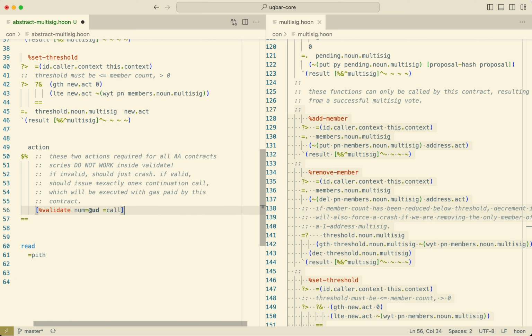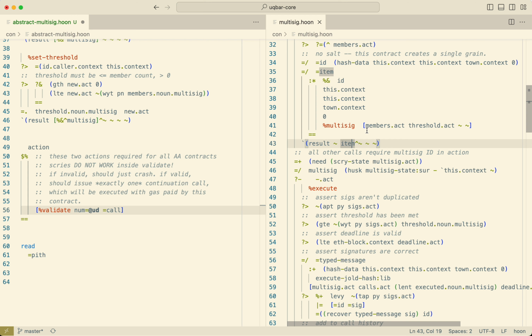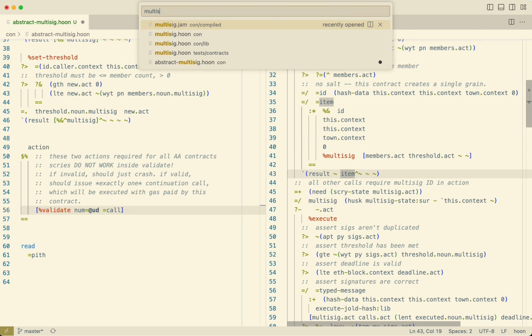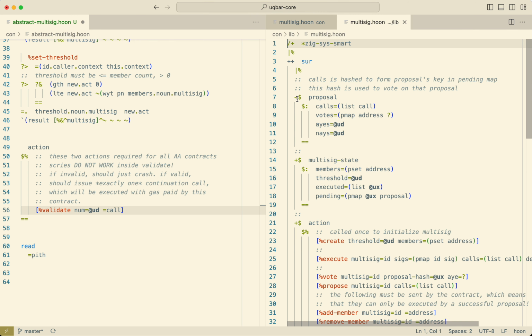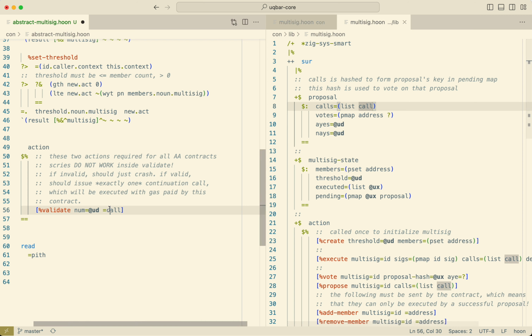So validate is the gasless call. For validate, we keep the call data that we're actually going to execute. This is sort of like the proposal. In this contract, we have this proposal concept, which is a list of calls. But here, that proposal is just going to be one call.